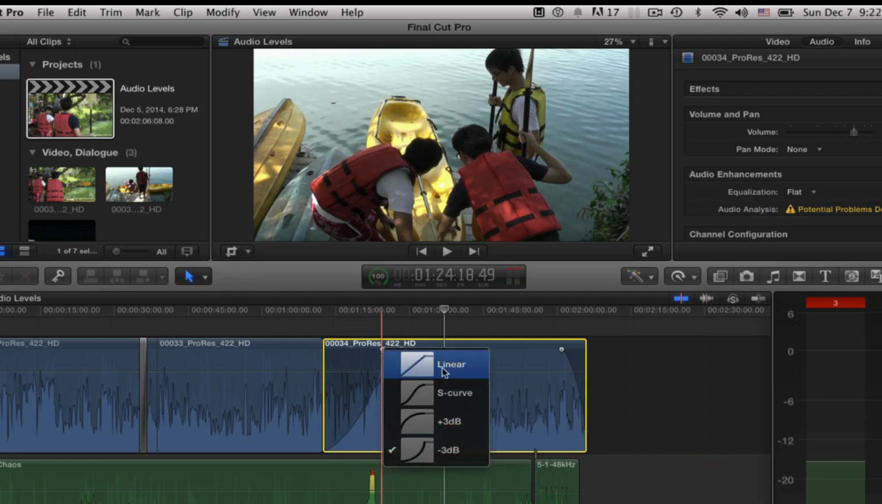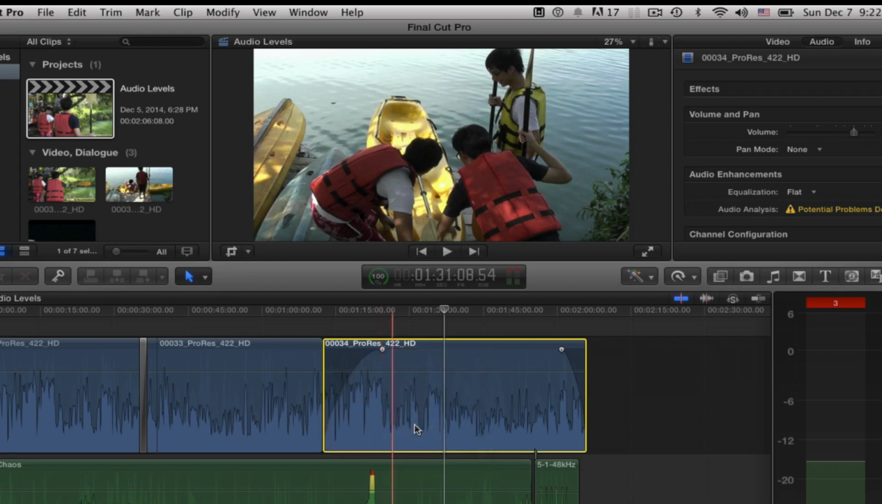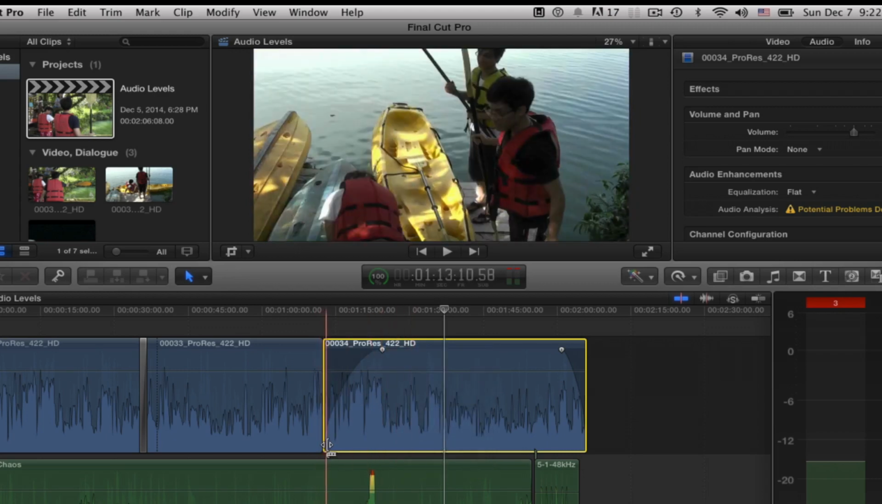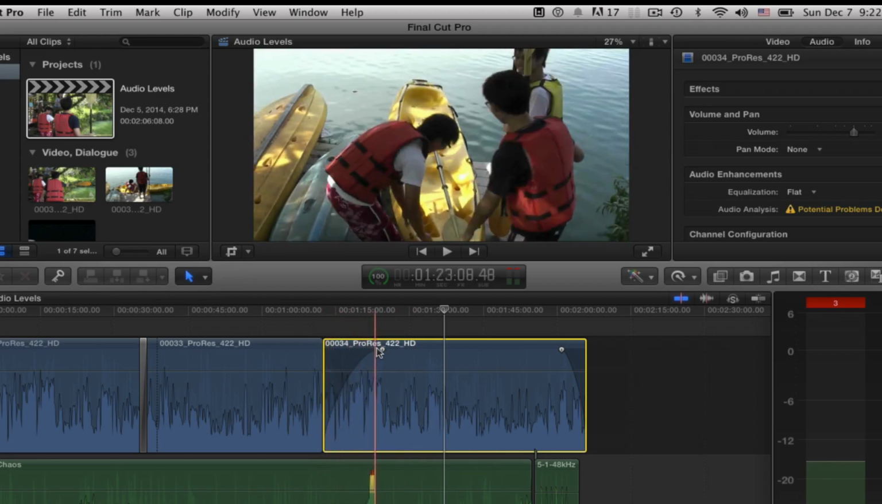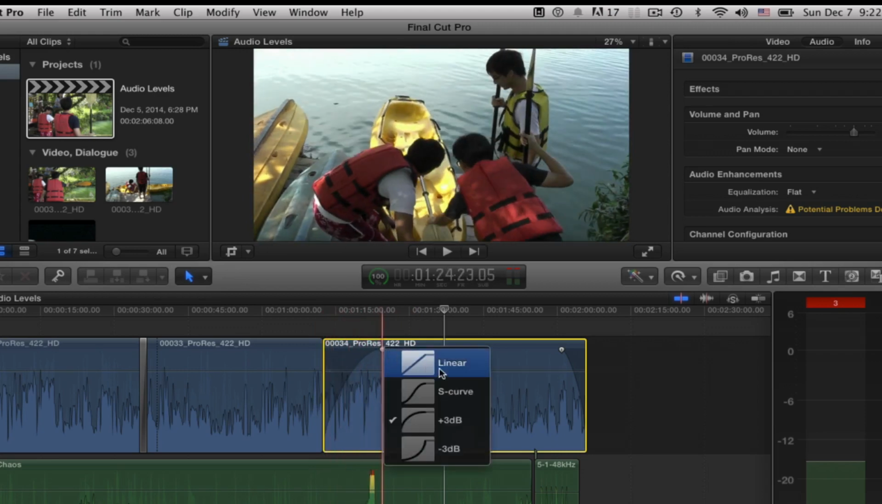Linear. Linear, obviously, is a constant rate of change of the audio. The S-curve is, you can see, and the plus 3 decibels, minus 3 decibels. I've got minus 3 decibels here, which means the change comes in on the in point. It comes in slowly, and then it accelerates. On this one, if I were to choose that one, then as you can see, it comes in quickly, and then it slows down. And you've got the S curve also.